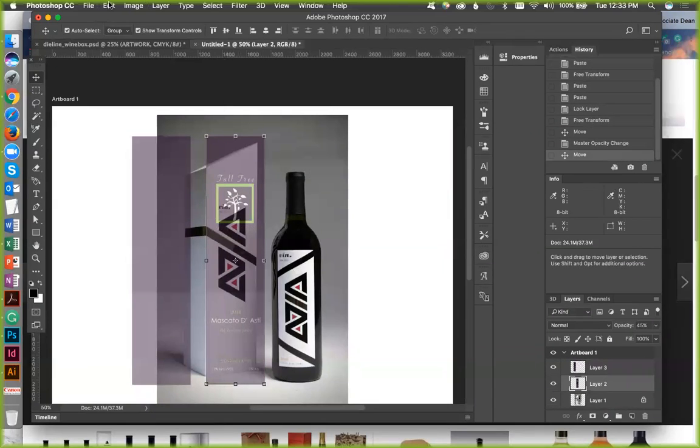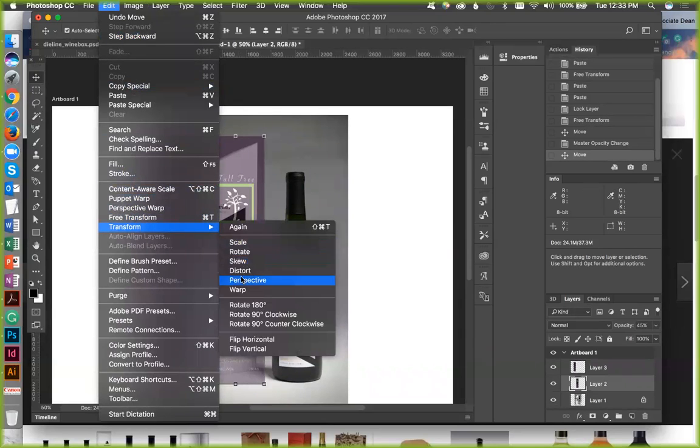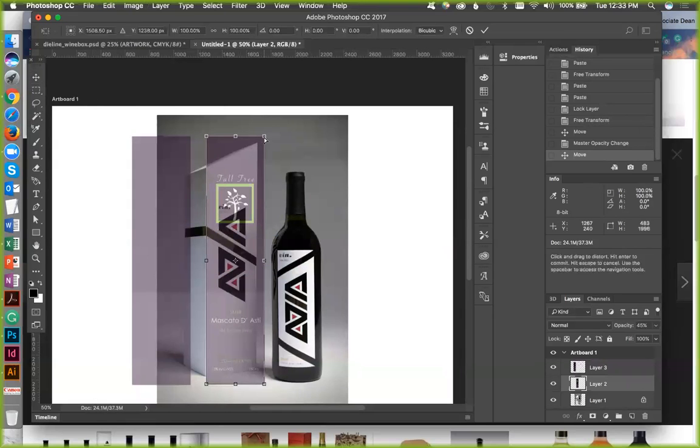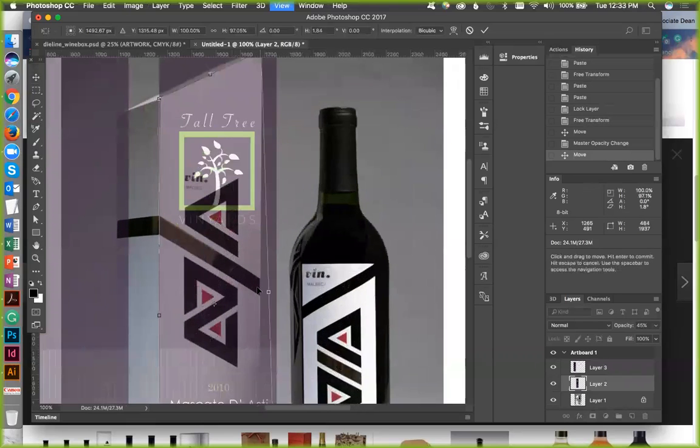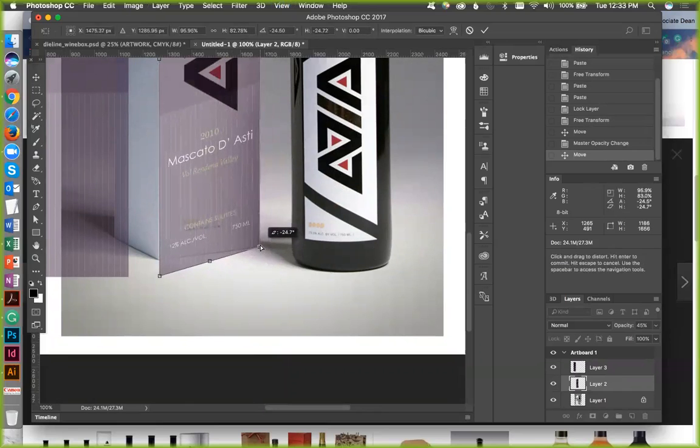Smart object. You can use smart object if you want, you can turn it into a smart object as well. But I just do the transform and I'm going to distort this. Just going to bring that right there, and bring that right there. Zoom in a little bit. Trying to make sure that it is as close as possible to perfect.